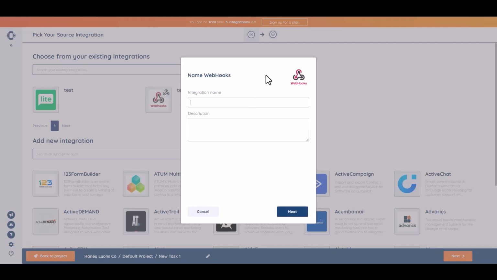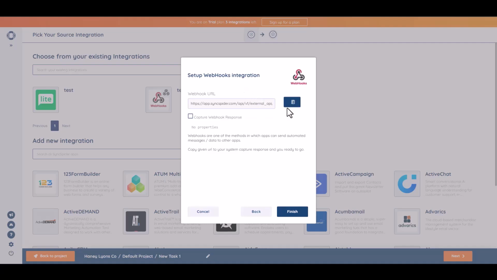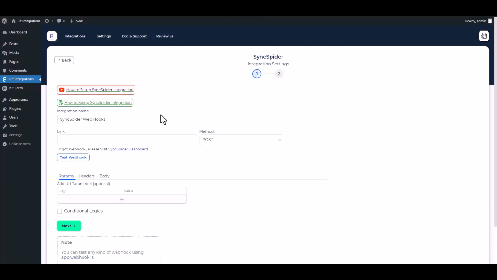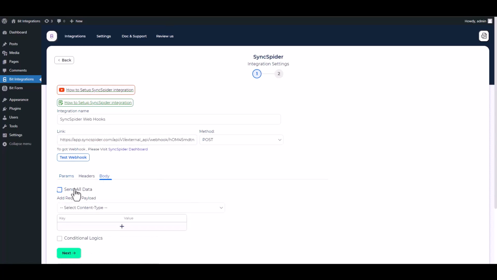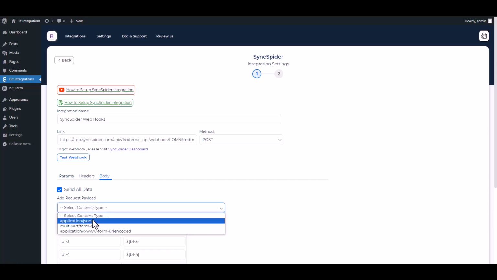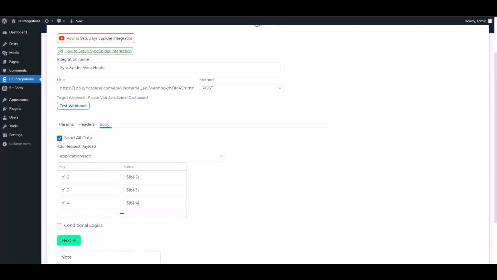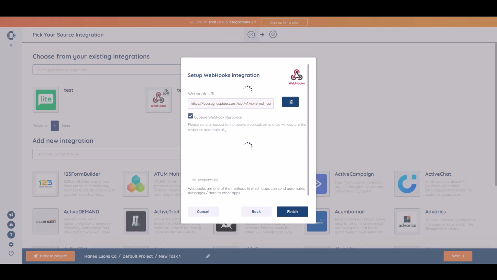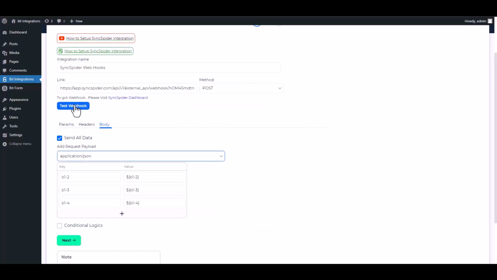Give here a meaningful name. Next, copy the webhook URL and paste it on the integration site. Body: send all data. Application/JSON. Please go to the Sync Spider website and retrieve the webhook. Then go to the integration site and test the webhook. Webhook executed successfully.